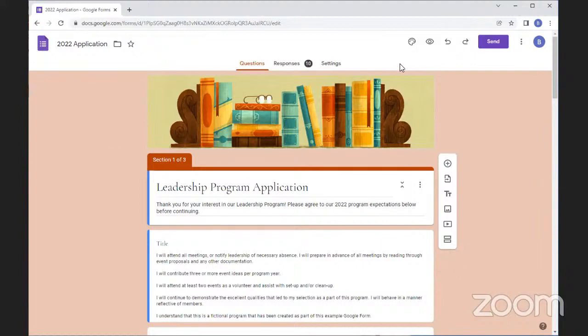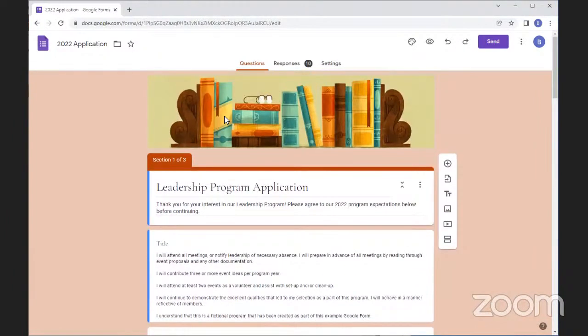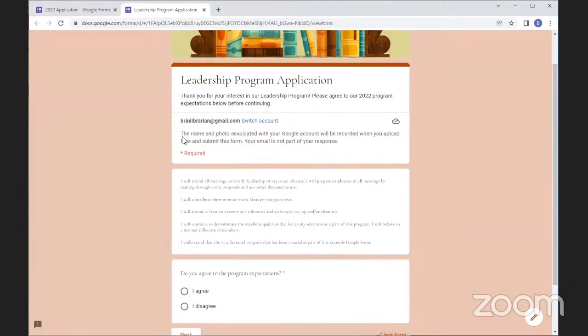So when we're in a form, this looks very similar in some ways to the form that we just were in. We can click this eye icon at the top of the screen to open the live form. It's described as a preview, but it actually is linking you to the form itself. So on the first page, we can see here, we have the title. It gives me the email address that I'm currently logged in as.